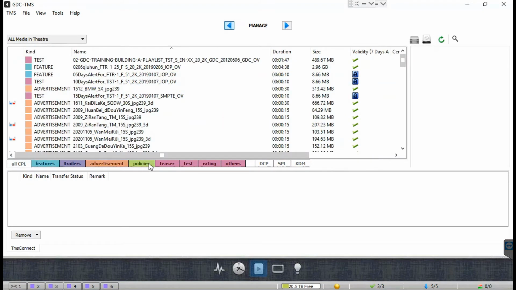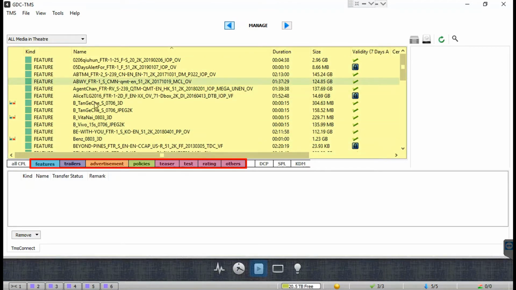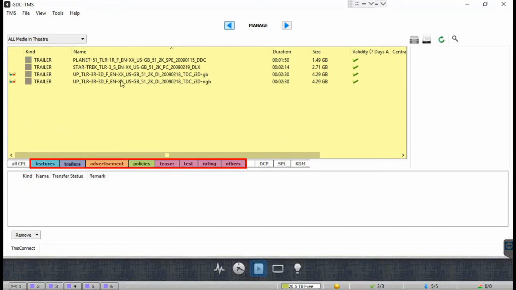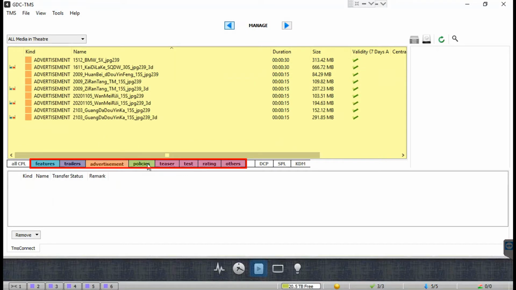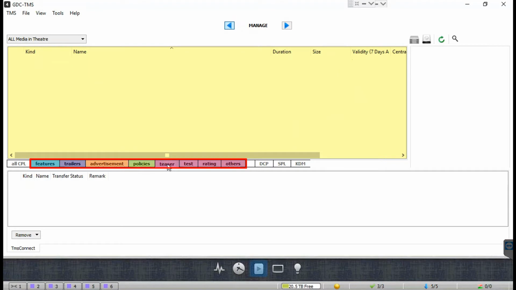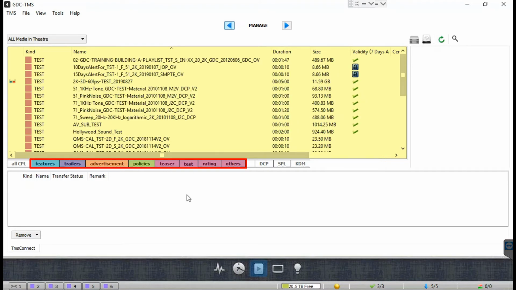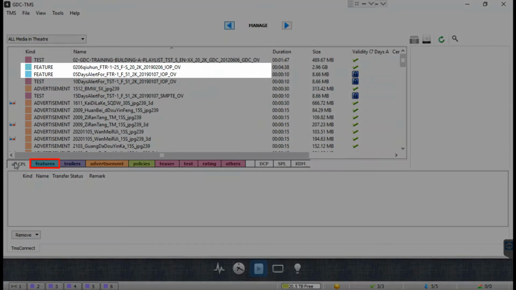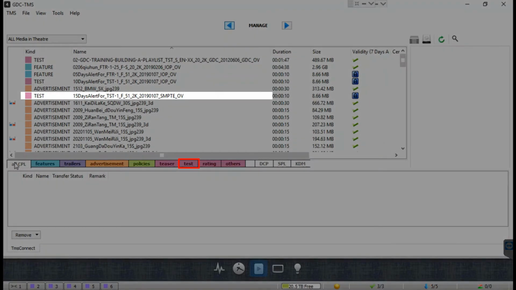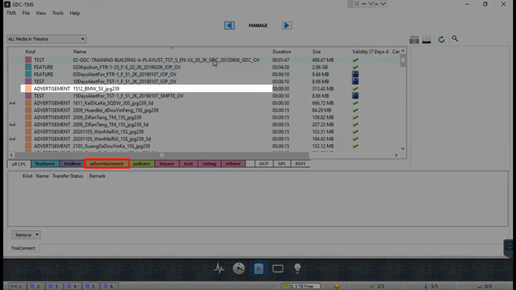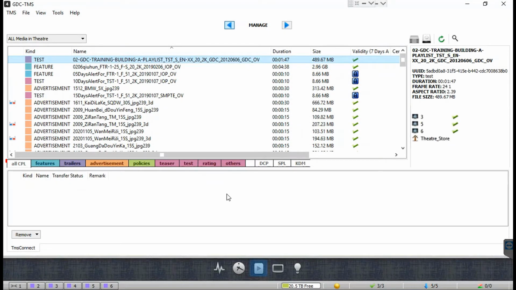All the CPLs are further filtered into subcategories, like feature, trailer, advertisement, policies, etc. Clicking on each of these individual subtabs will list down all the corresponding CPLs which belong to the selected subcategory. Furthermore, each of the CPL subcategories are color-coded, which makes it simple to identify a particular composition type when all CPLs are displayed. When the All CPL subtab is selected, the CPLs across all subcategories will be displayed for the chosen location.